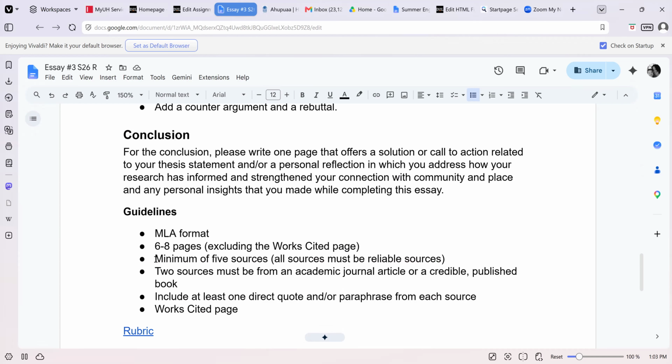A minimum of 5 sources. The sources need to be reliable. Part of your grade will depend on the quality of the sources. 2 of the sources need to be from either an academic journal article or a credible published book. You need to include at least one direct quote or paraphrase from each of the 5 sources. You're welcome to use any sources that you used in essay number 2.